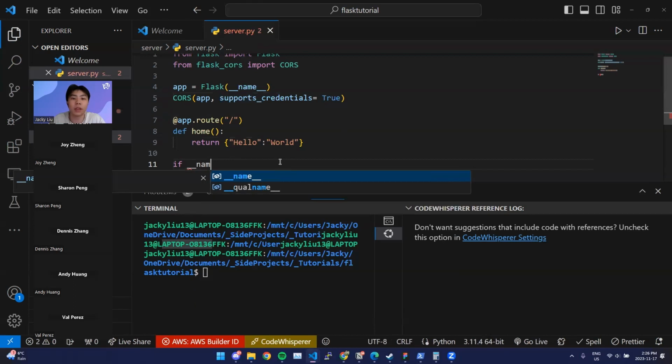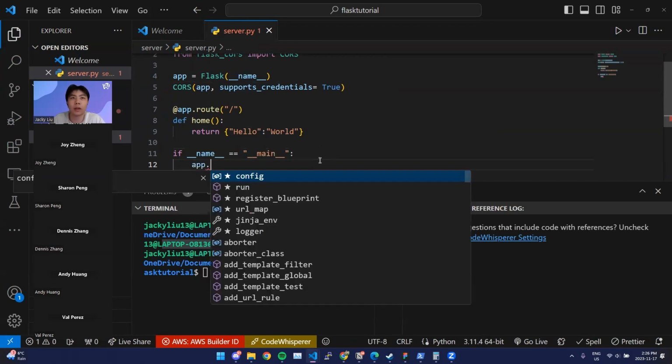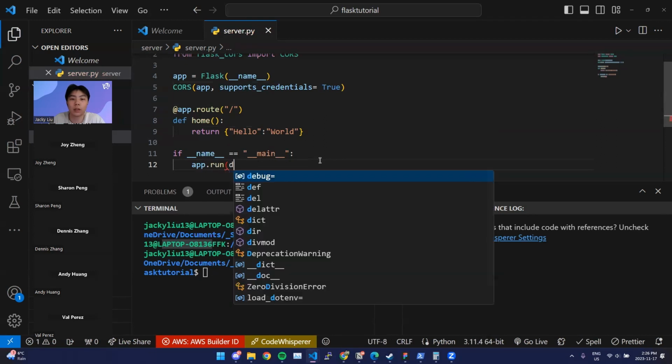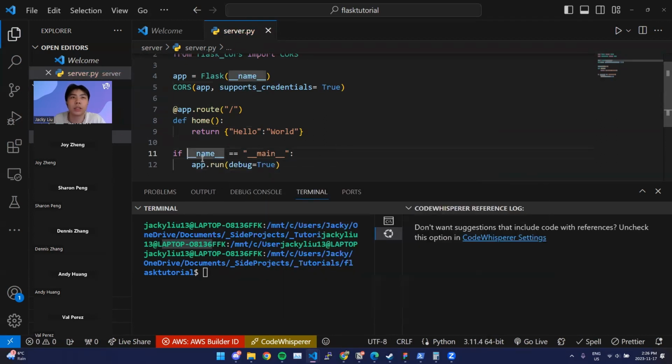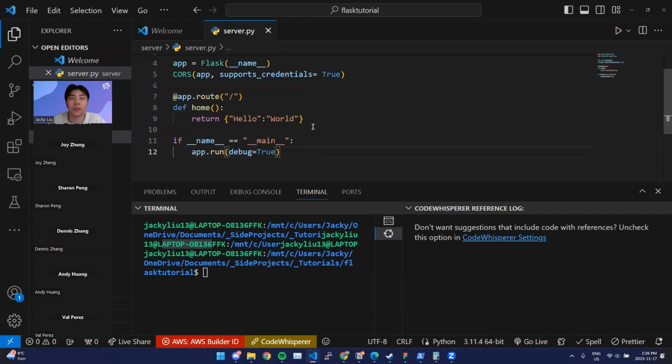And then I'm gonna do if name equals main, and then app.run debug equals true. And so what I just did there is this is like the main method, if you're familiar with Java programming. It just runs the app immediately when a file is launched.